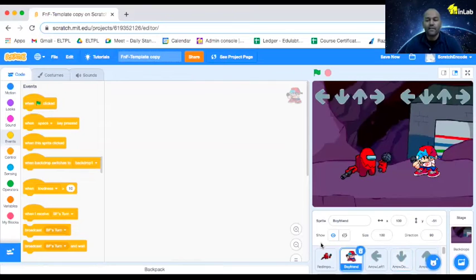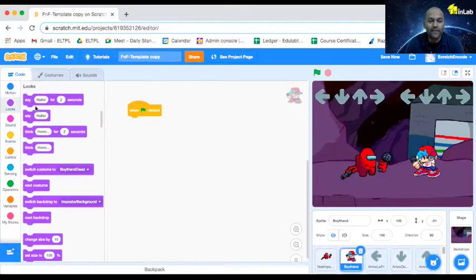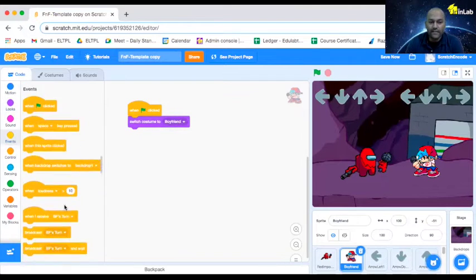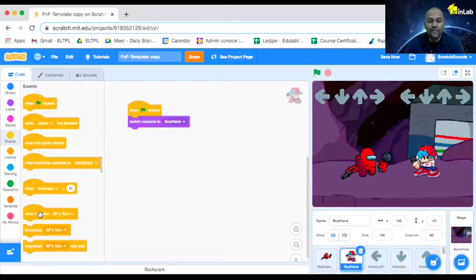Let me share my screen. Okay, so we have selected the boyfriend. This is what we made in the previous video. Now let's select boyfriend sprite. When we press green flag, the boyfriend should come to its normal costume. Player can enter the keys only when it is the boyfriend's turn.